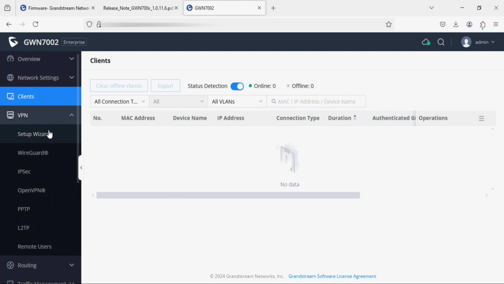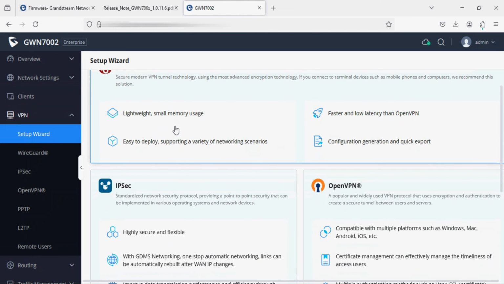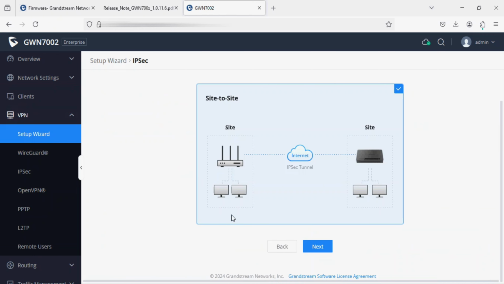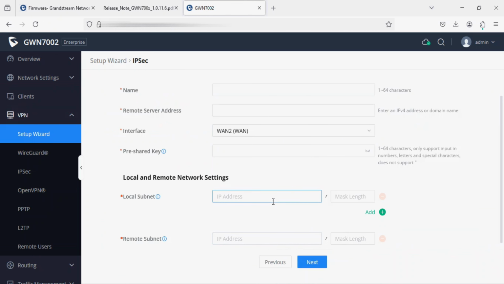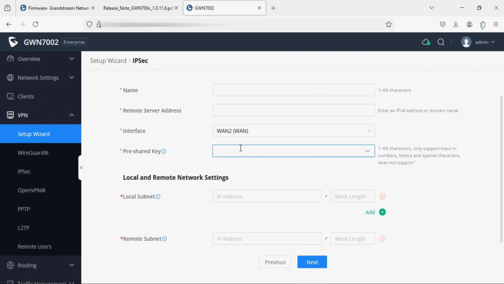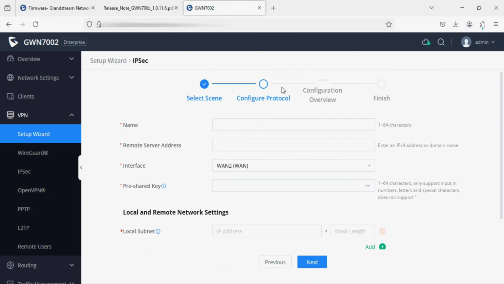Now going into the VPN option and the setup wizard. Here you can configure Wireguard, IPSec, OpenVPN, PPTP, L2TP, or any VPN by just clicking on the VPN option and then going through a step-by-step process. It will ask you first whether you want to configure site to site or client to site, and then you can configure accordingly. It will give you the details, steps, select scene, configuration protocol, configuration overview, and then finish.